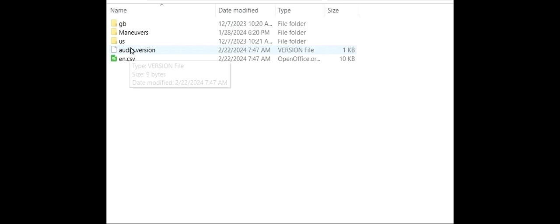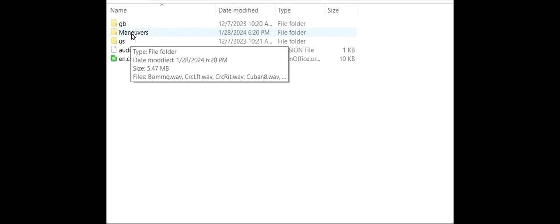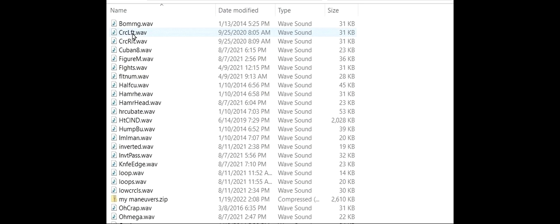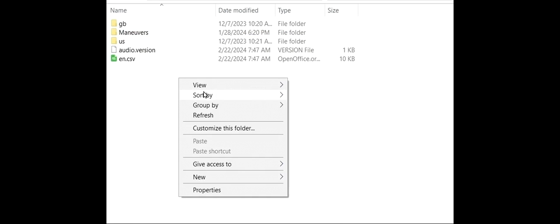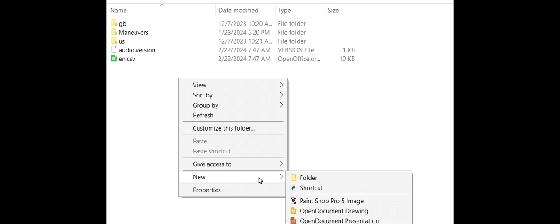Here you will see folders for British English, US English, and in my case, Maneuvers. Look familiar? Yep, Maneuvers is where all of my custom Maneuvers files are stored. But we're here to add a new folder for Voice 3, and it's done the same as adding a folder anywhere else. Right-click somewhere and choose New, and then Folder. I'm going to call this one iMac.